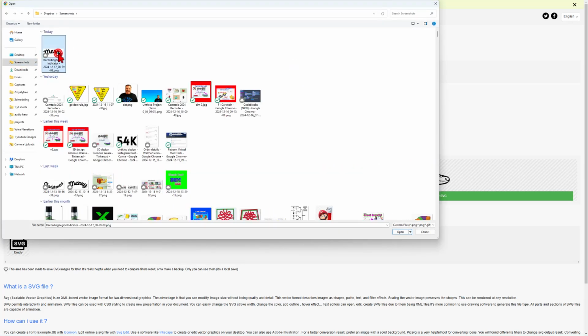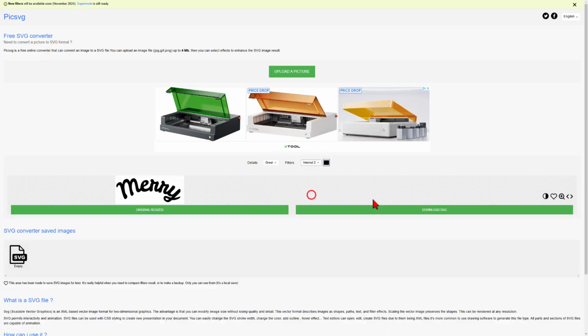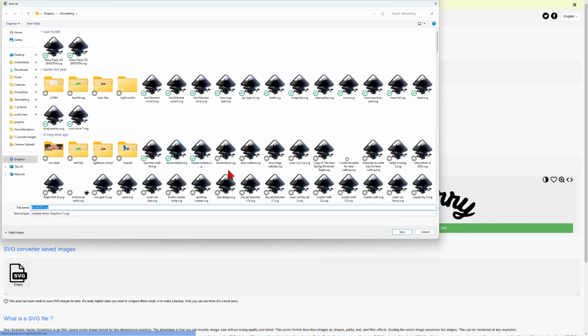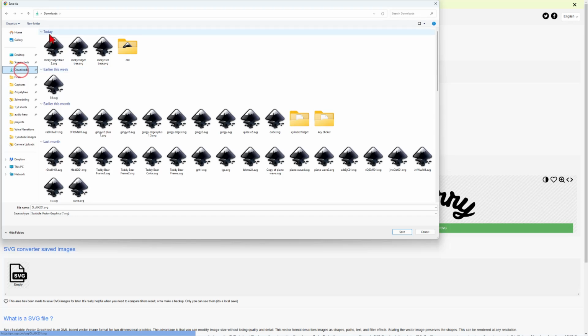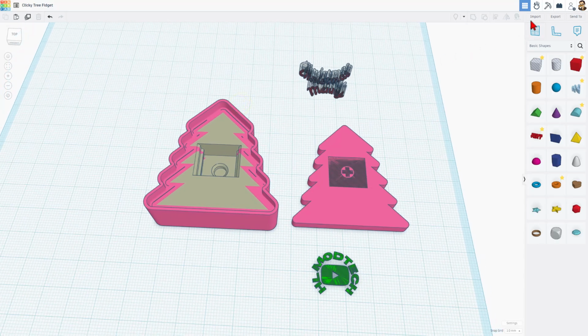Once I find the image, I simply bring it in, and then I always switch to internal 2. It makes a nice smooth design that we can download and bring into Tinkercad. I'm gonna just put these in my downloads folder. I'm gonna change that one to say Mary and hit enter. Let me show you how to bring those in.